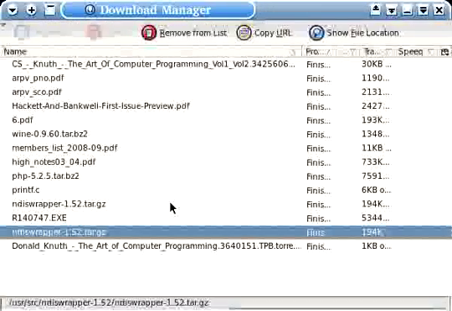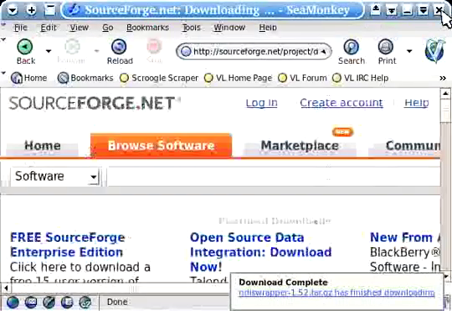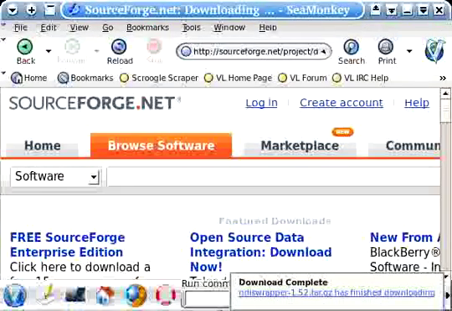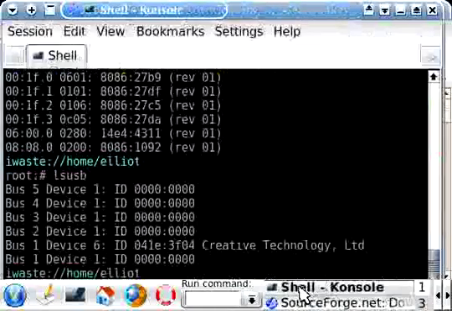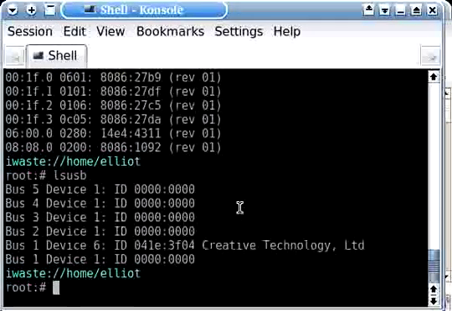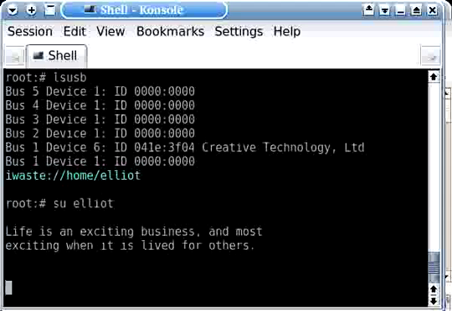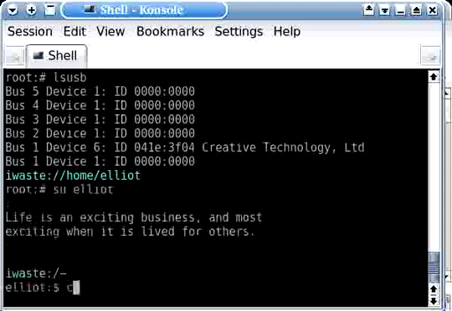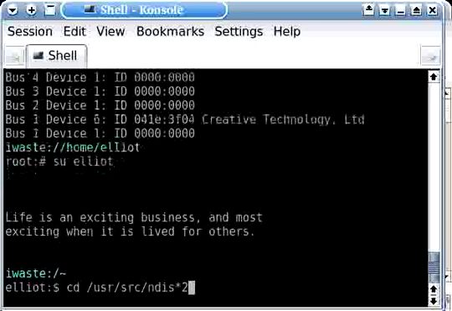It's a very quick download. So now we're going to go back to our terminal and install this. All packages that you get from source should be built as an unprivileged user. So I'm going to switch back to my regular account. I'm going to change directories to the ndiswrapper directory. And now we're going to untar this.